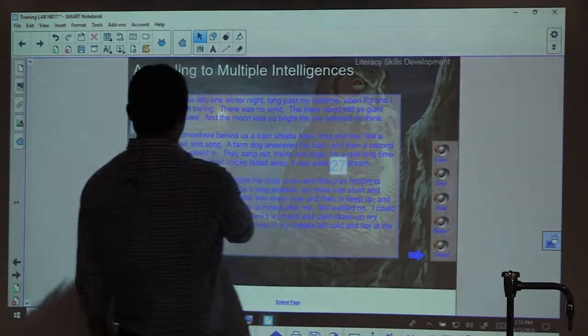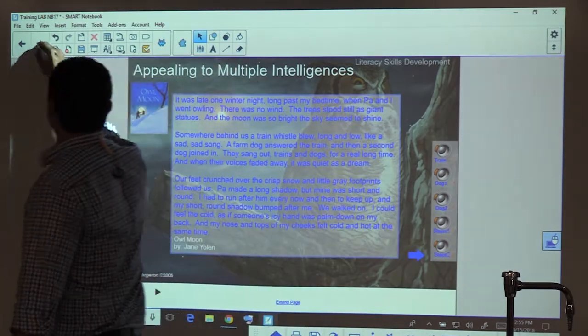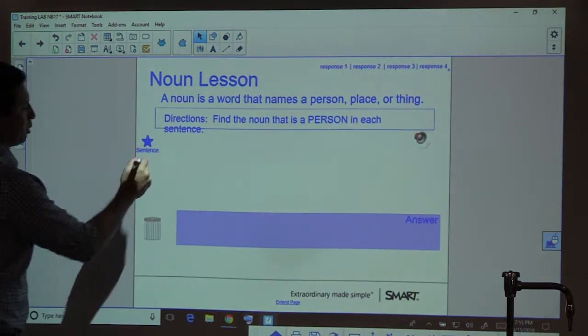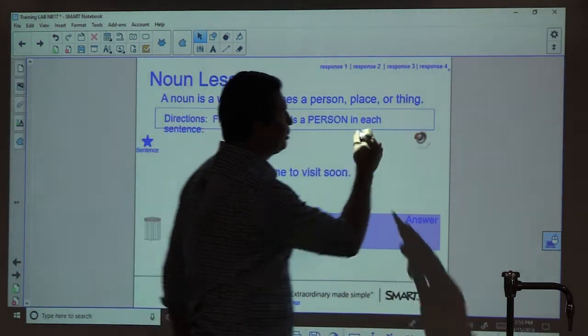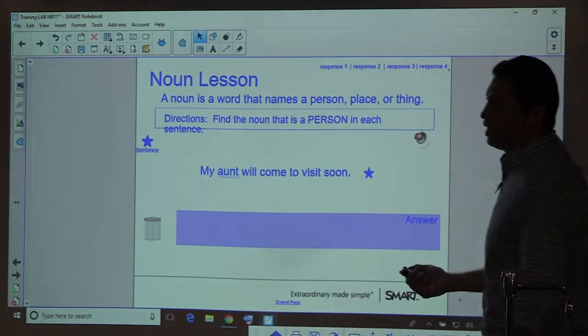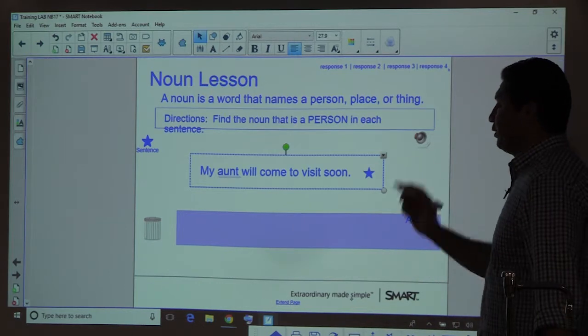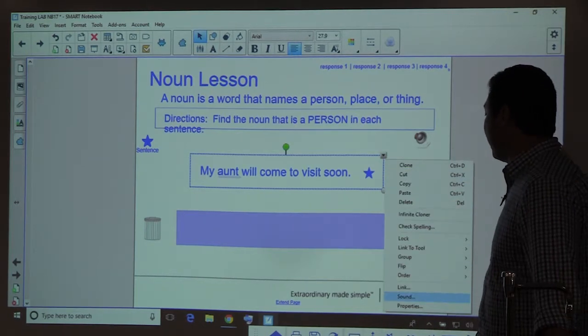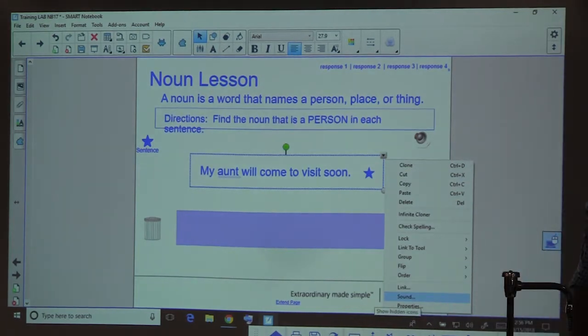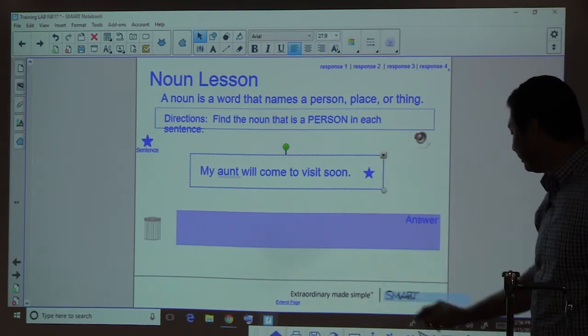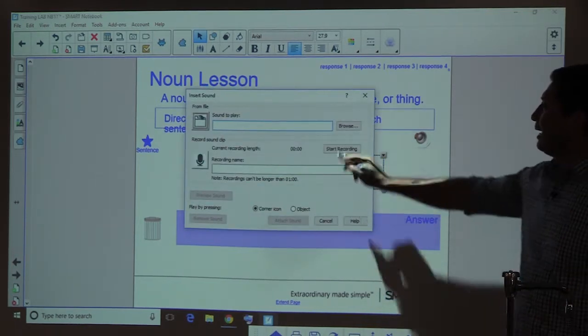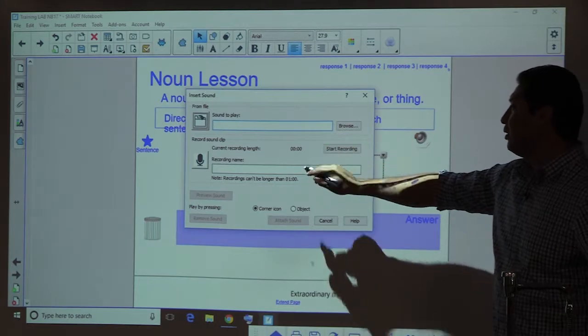Your students will participate just to see what's behind your sound, right? So, how do you add sound? You go to your best friend. Click on the drop-down box and it'll say sound there at the bottom. You see that? So I'm going to click on sound and then you can attach a sound to an object or you can create your own.